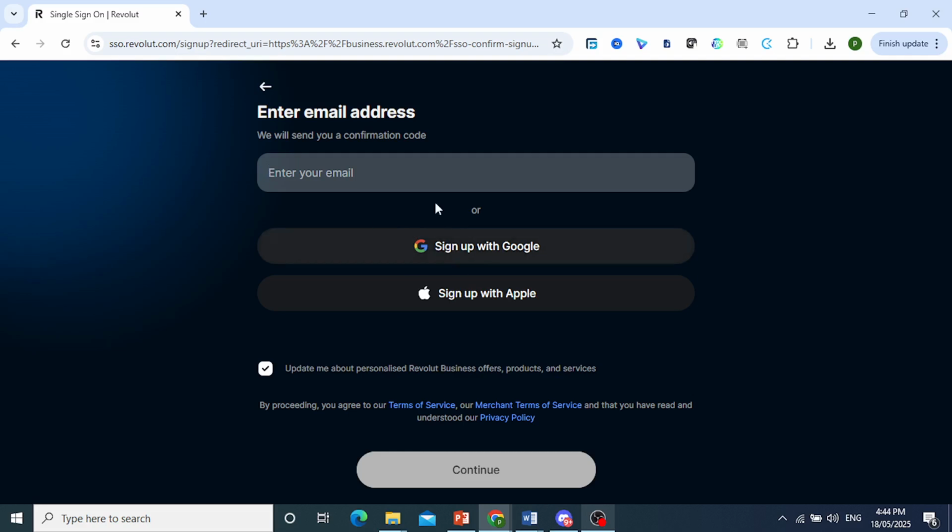So go ahead and enter your email address and click on continue. They're going to offer you different accounts, including basic, grow, scale, and enterprise plans. So go ahead and sign up according to your needs. But otherwise, really, that is simple.